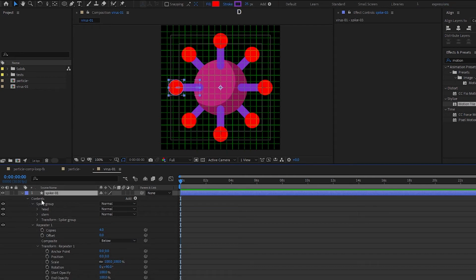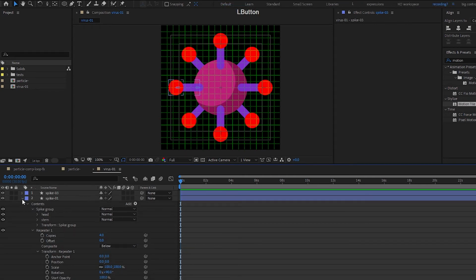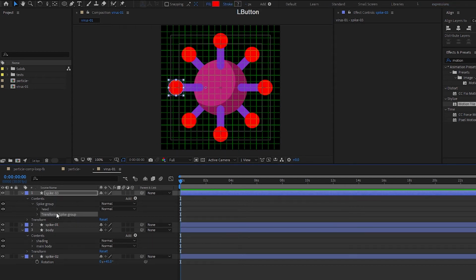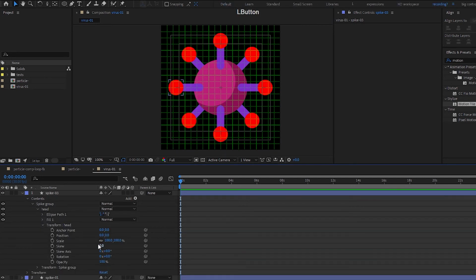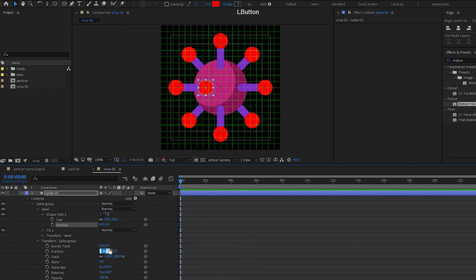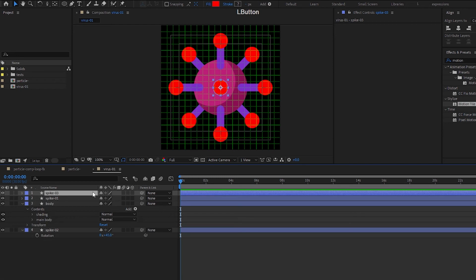Okay, so last one is to have another red circle in the center, the one that is false perspective. Duplicate my spike one and just delete everything except, let me just delete this stamp, head, transform head, ellipse path to 0, and then just change back the transform. There we go. Let's just call this one spike head.